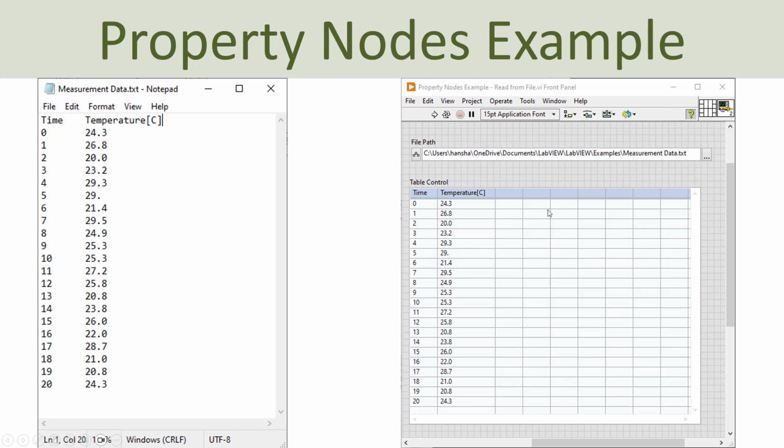And then I want to show the values here in a table control, and typically I need to separate the values from the header. So here in the header I want to present the header, which is time and temperature in degrees Celsius, which you see here, and then in the table itself I just want to see the data, which is starting from 0 to 20 and the temperature values like this. So let's see how we can create this example in LabVIEW, using some property nodes on the way.